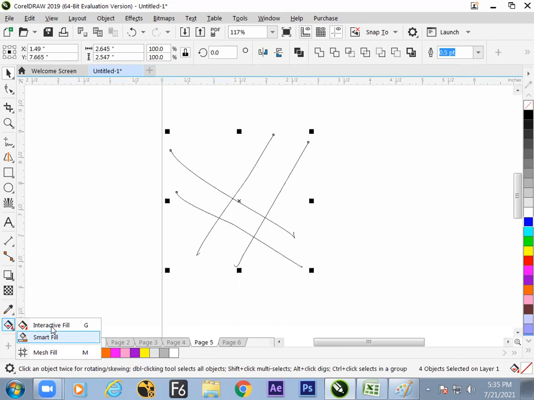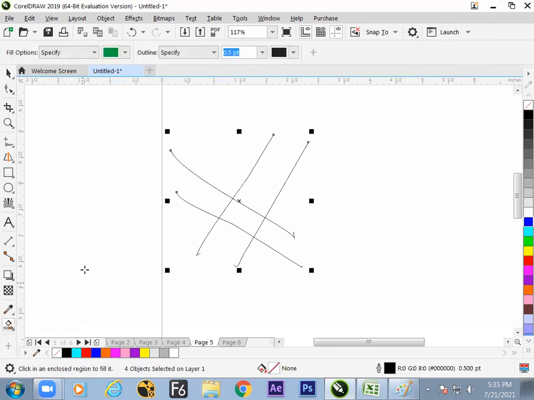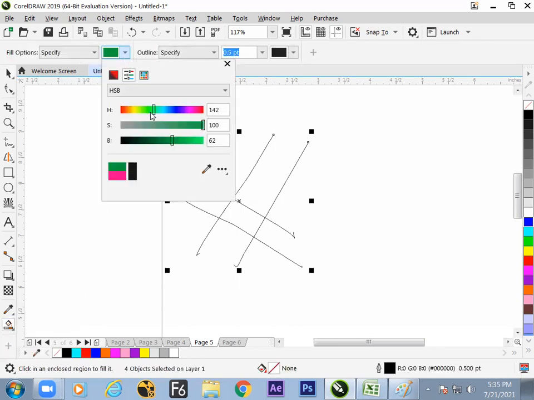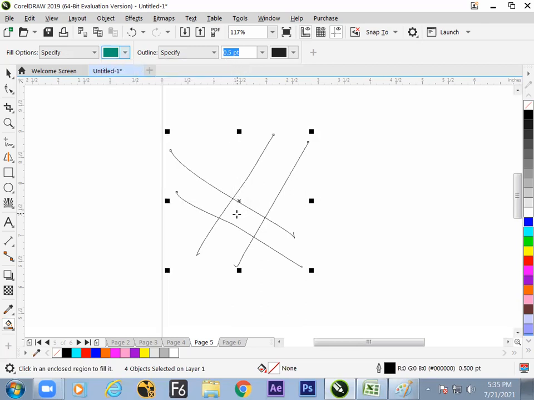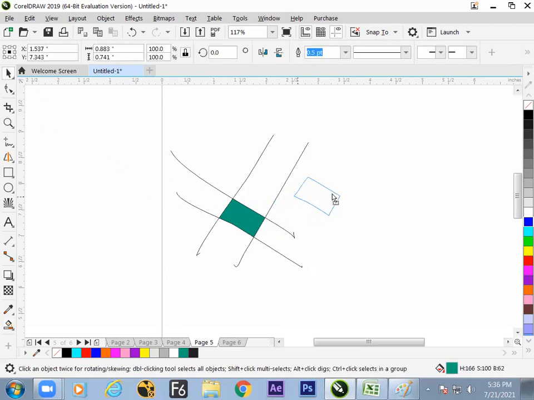So once we switch on this Smart Filler, the software will ask which color you want to fill. You can take any color, and immediately the software asks where you want to fill the color. So just click here.